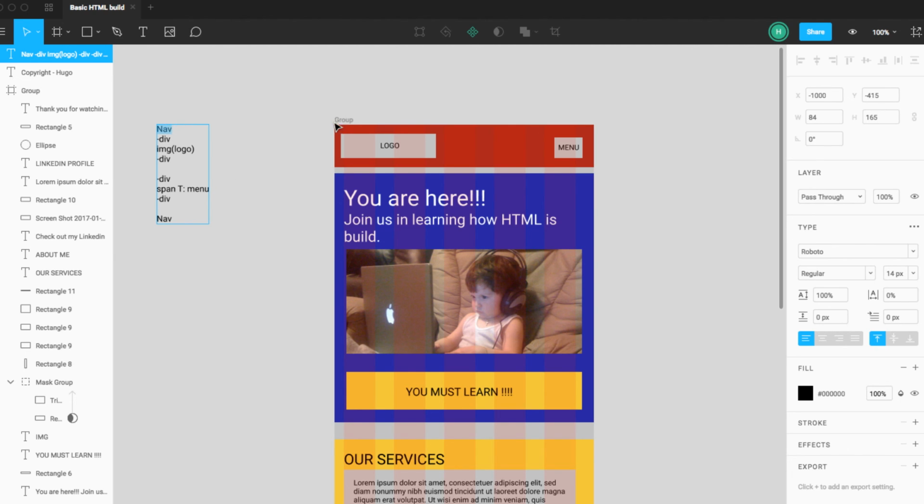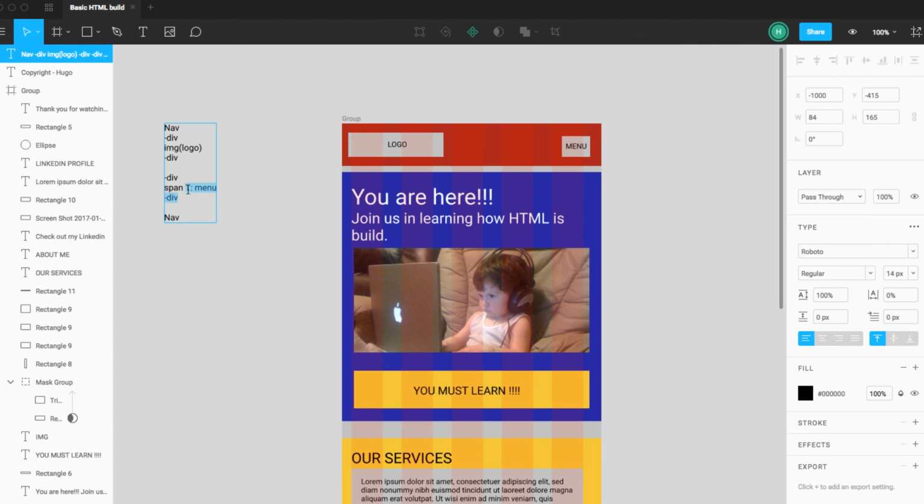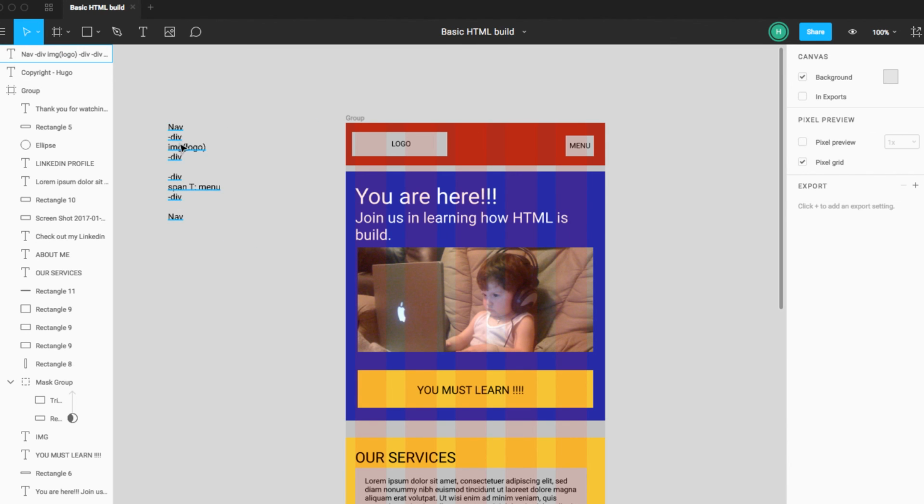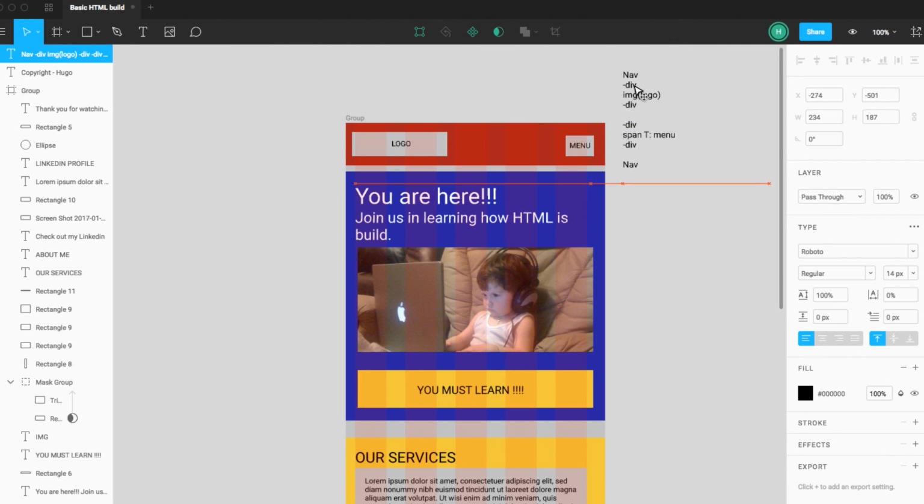So the nav is this red box, the div is this div, and the div is holding an image of a logo. And then we go to this box on the right side. That's a div holding a span, and that span is holding this text called menu. Got it? And then we close it up with a nav. So this is your menu. It's much more simple, right, than you thought. So we'll put this bad boy right here.